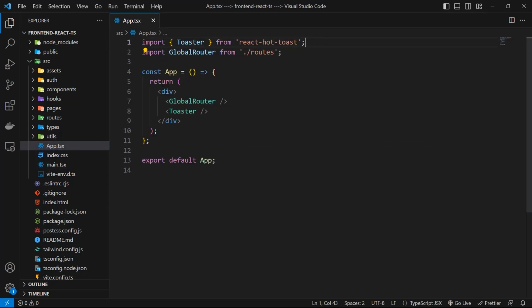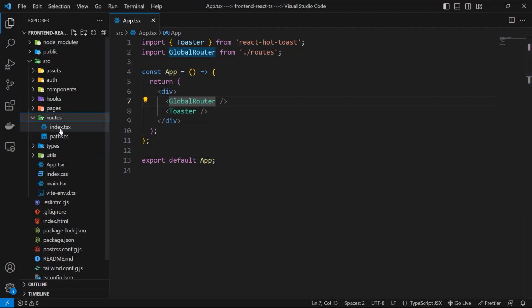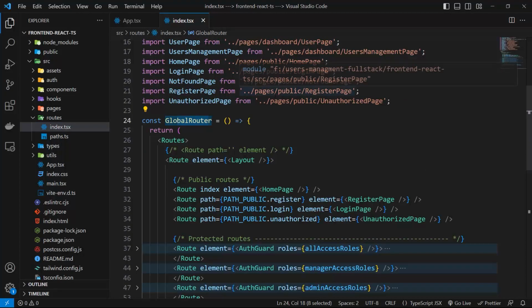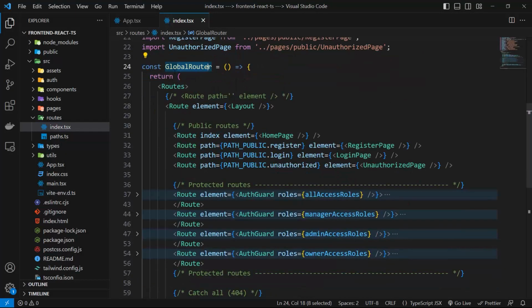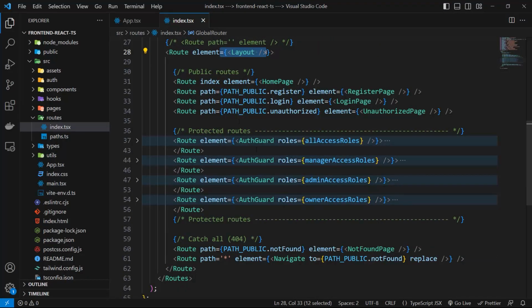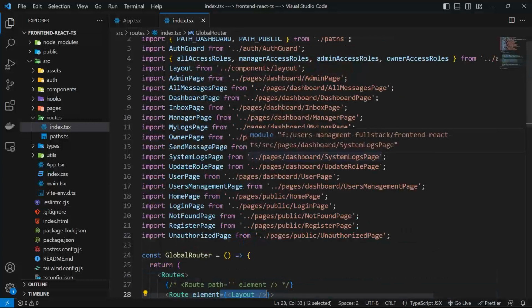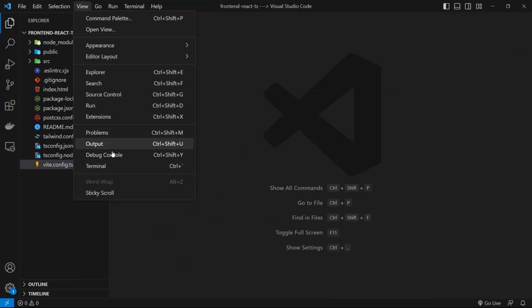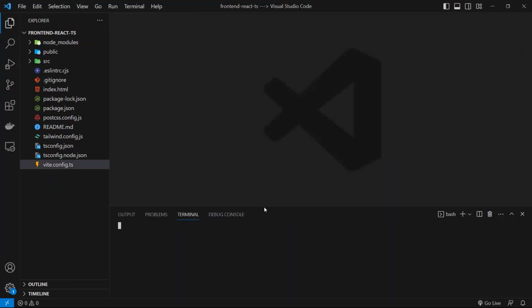And here you can see that inside of this App, we are returning a div, and then we have this GlobalRouter and the Toaster. So let's go to the GlobalRouter, which is inside of the routes index.tsx. So this is the GlobalRouter, and everything is rendered inside this GlobalRouter. So we are using these routes, and then we use this route with element of Layout, and everything is inside of this route. So I think everything is okay. Let's minimize everything, and now let's check whether we have any error or problem or not.